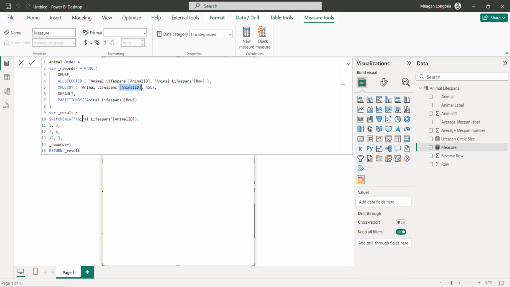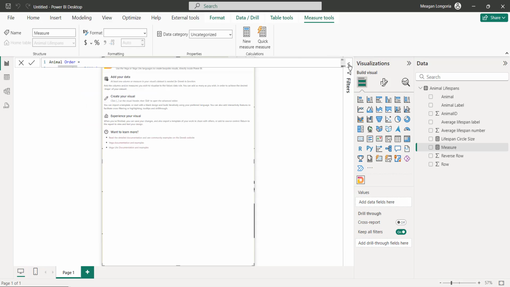And then we do, if the animal ID is 1, then we're going to change this value to 3. If it's 2, then it's 4. If it's 12, it's 3. Otherwise, just go in the what we're calling raw order, which is what we ranked. And you'll see where we use that later. So that is our measure.